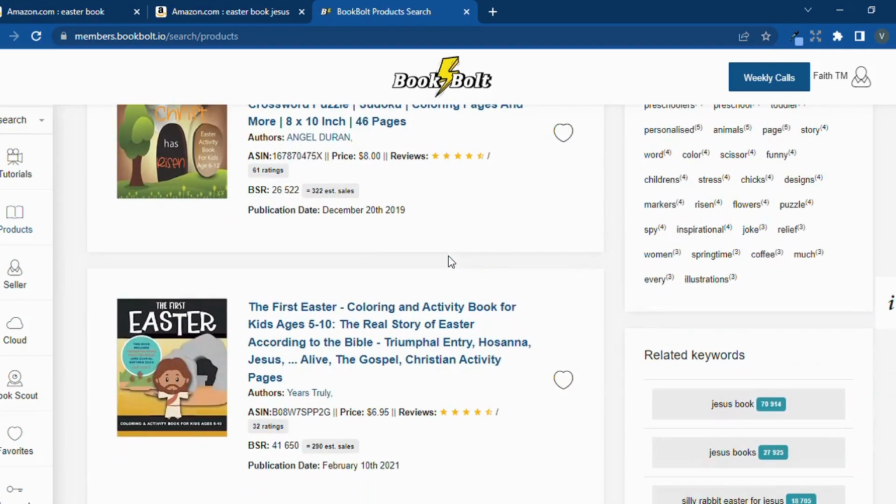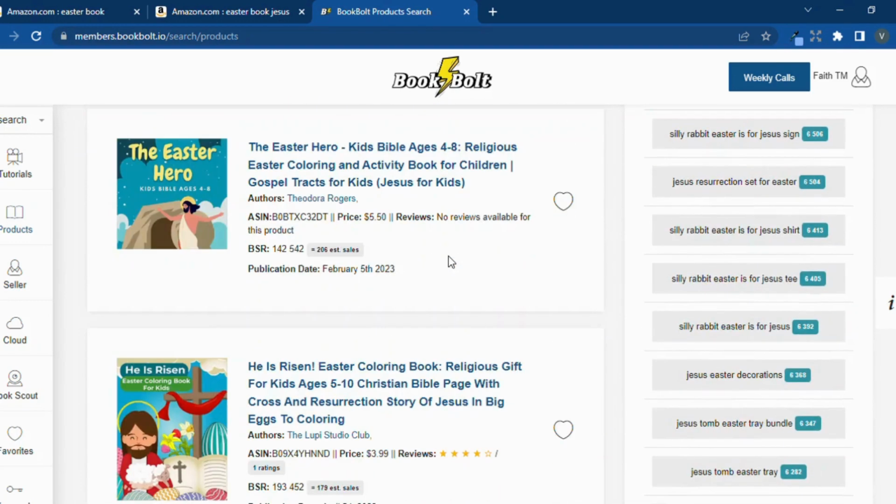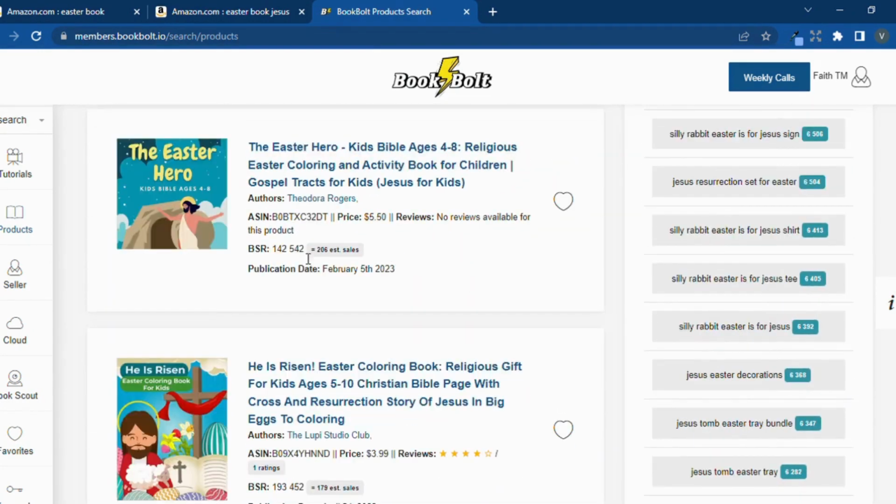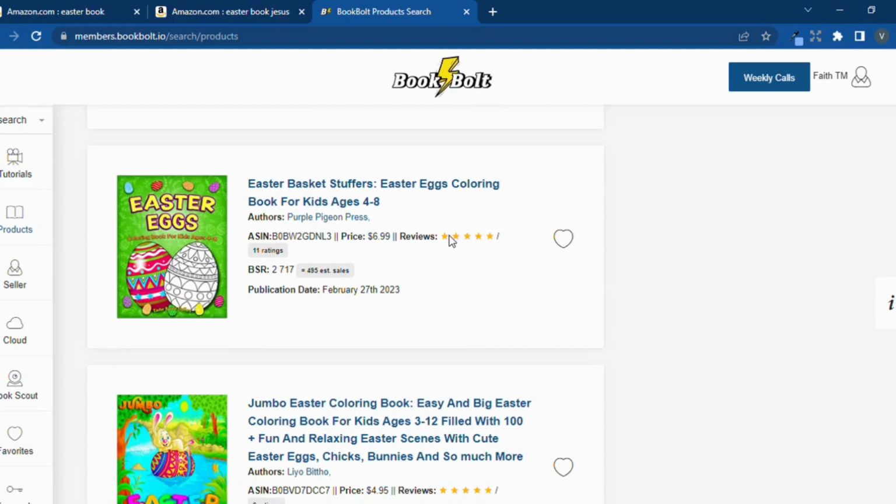We also want to keep an eye on the publishing date because we want to see if a new book like ours can find space in this niche. Awesome! Here are some recently published books with great BSR and even reviews.